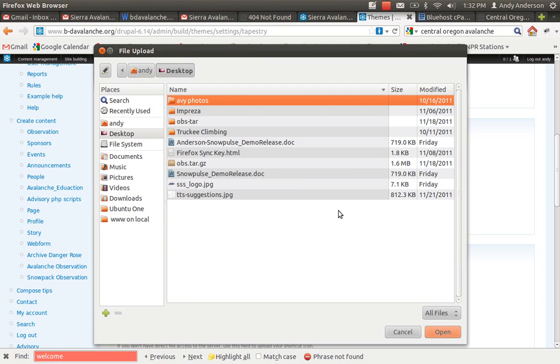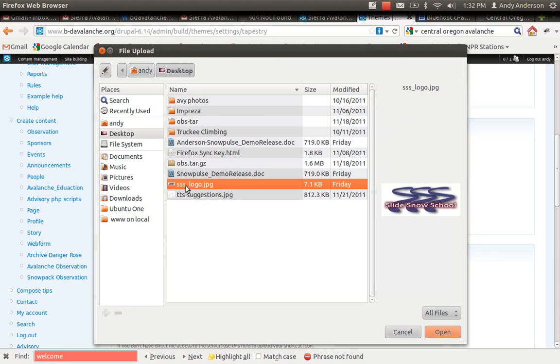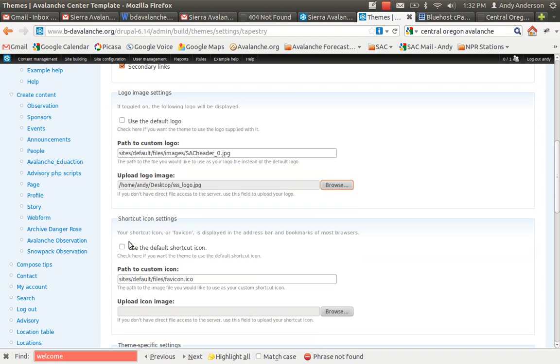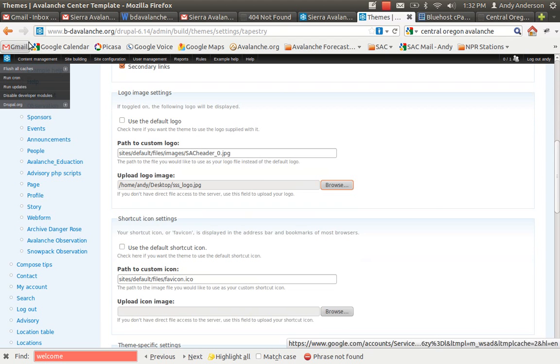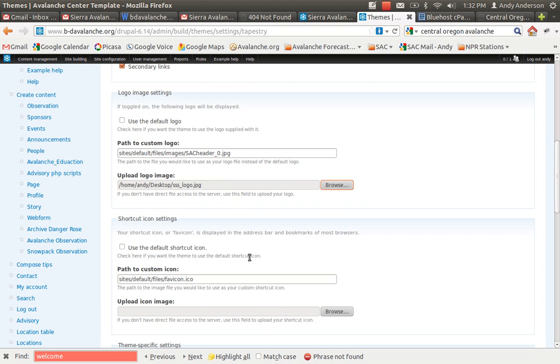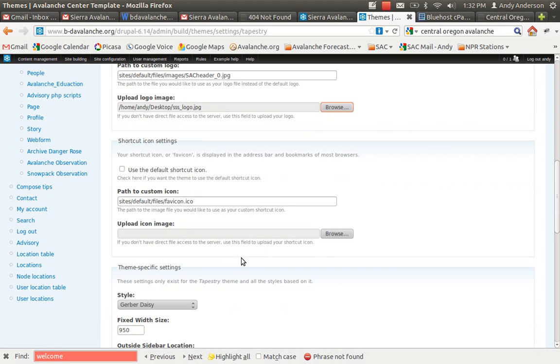So let's try that. Let's make this your logo. Okay, so we're going to upload that. Once we save it, it should go. The shortcut icon is this little guy, or right here. You can make your own and upload it there as well.